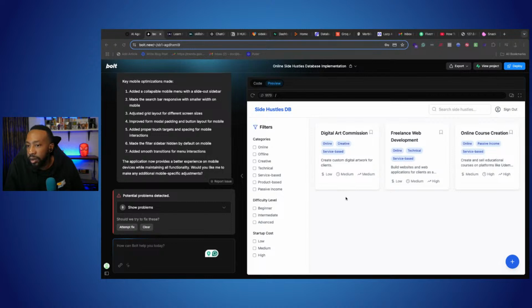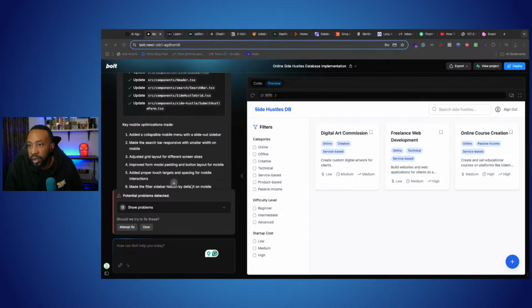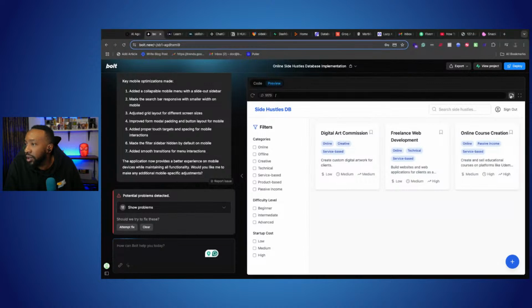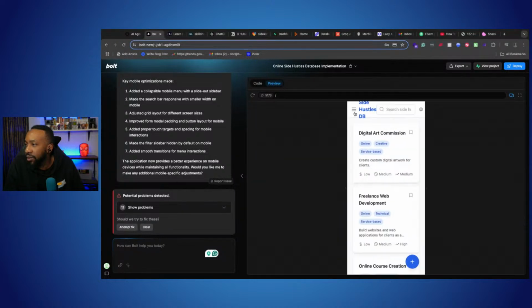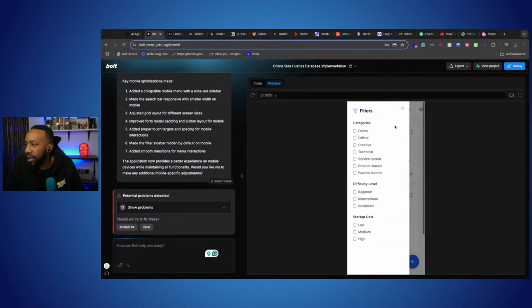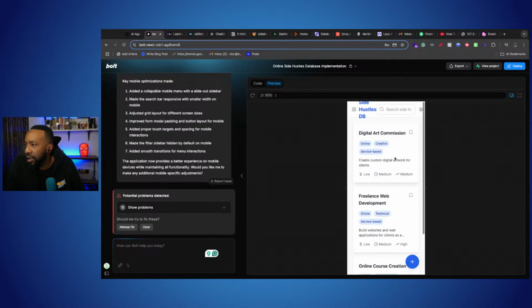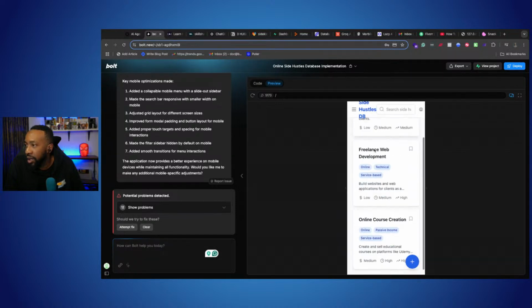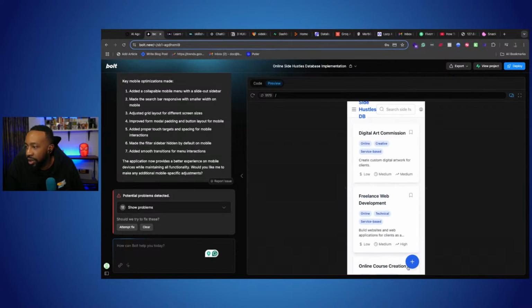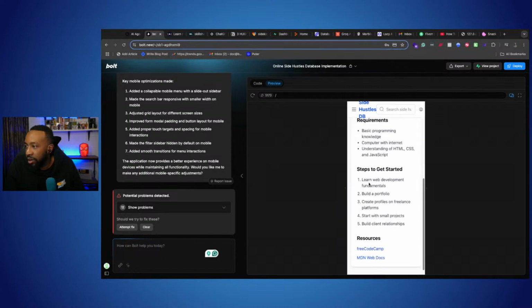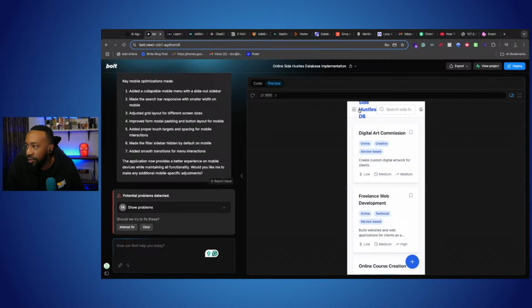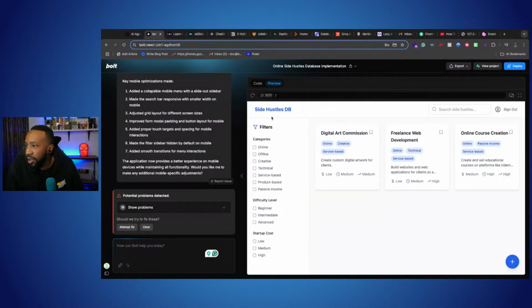Okay. Now let's see. Optimize made, collapsible menu. Let's take a look what it does. Okay. Yeah. You like that. Not bad, actually. Not horrible. The only thing I would probably, yeah, not bad. Probably just the database, the name, probably.